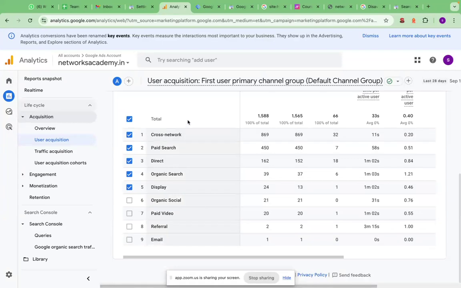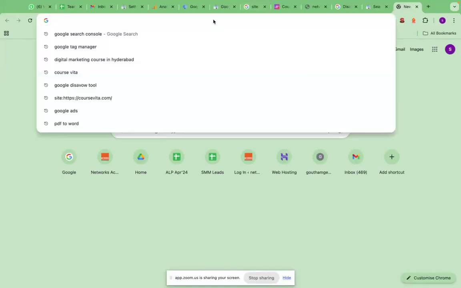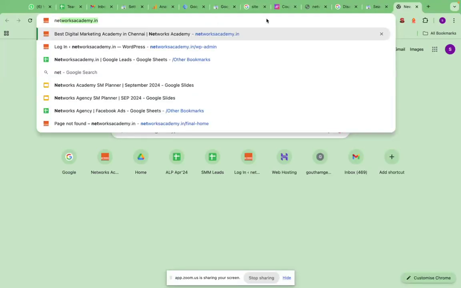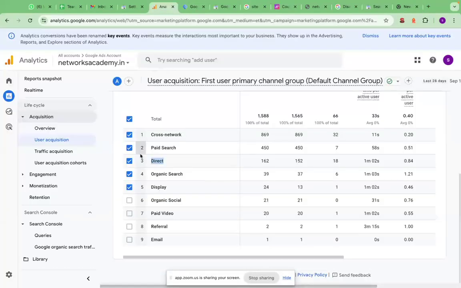For example, we have so many metrics here, right? Cross-network, paid search, direct, organic search, display, organic social, paid video, referral and email. So what are all these things? Cross-network means they came from multiple platforms, for example, they have browsed many social media platforms and came in. Paid search is when we are running a paid ad, so from paid ads I'm getting this many new users. Direct is when someone types my domain name directly in the URL bar and comes in. So that is direct.